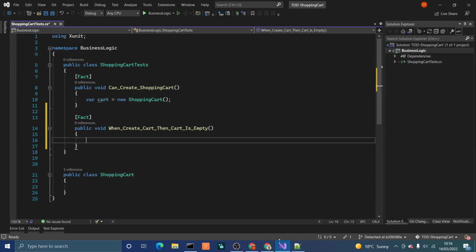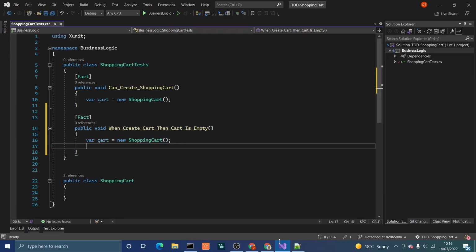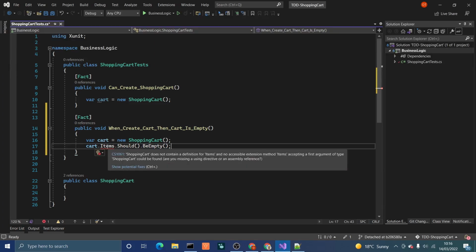Alright, so how do we go about this? As usual, we need an instance of a shopping cart, so I'm going to make that cart equal to new ShoppingCart. Alright, and then I'm going to say cart dot, how about we give it an Items collection? Cart.Items should be empty.